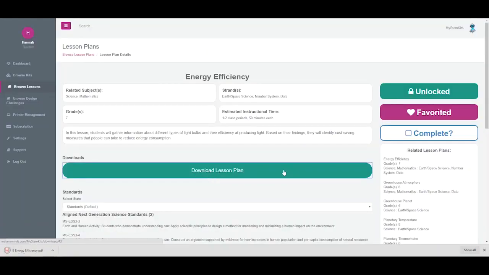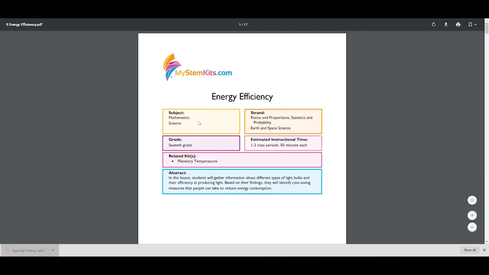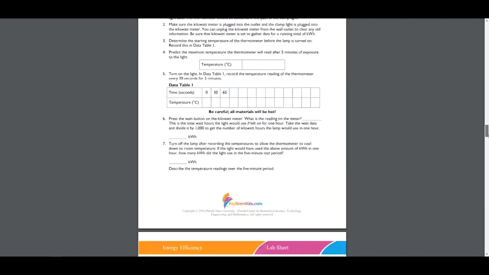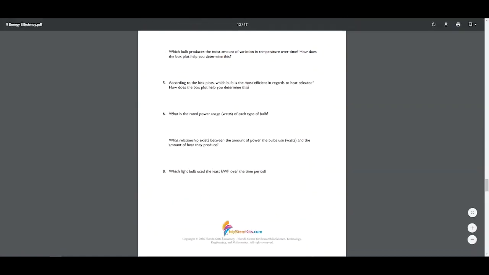Clicking on the Download Lesson Plan button will download the PDF or zip file right to your computer, and then you can open it up and start investigating all of the different options we have available within our lesson plans, from teacher's guides to student handouts to assessments and more.